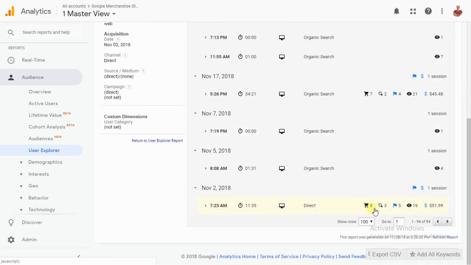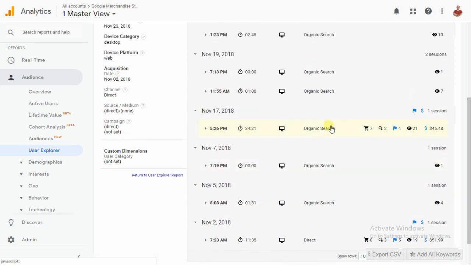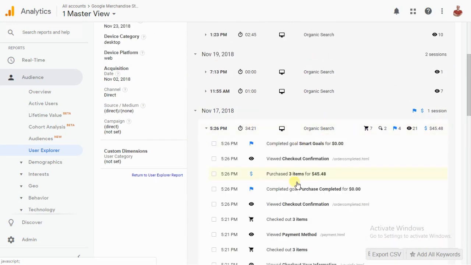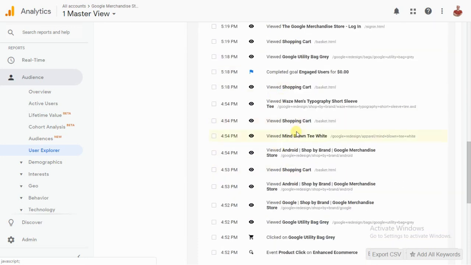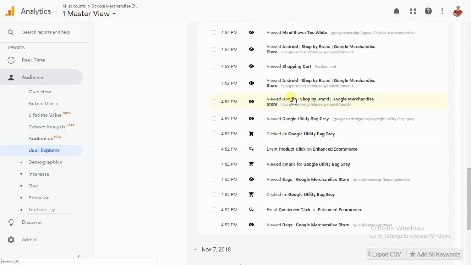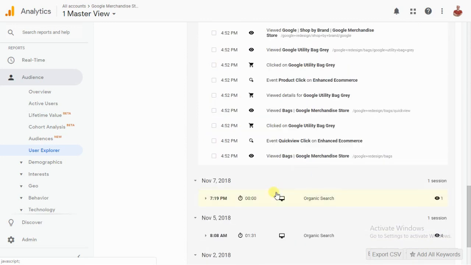You can see here this chart shows exactly this. What was the date the user made the purchase, how many items, when he visited the shopping cart, etc. It's a very powerful instrument.